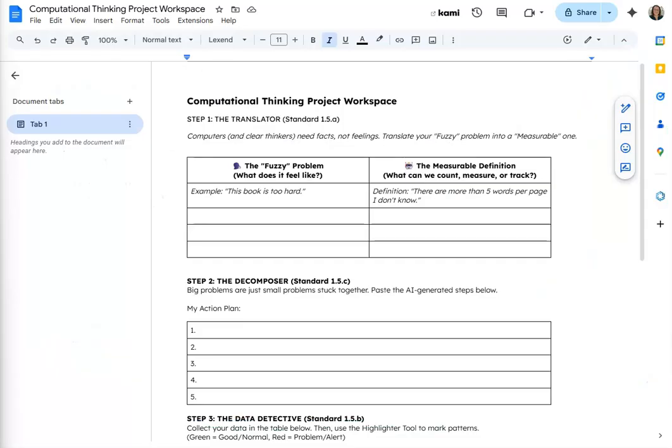Thank you, Dr. Eckler. Before I dive into the demo, I want to bust this myth that computational thinking is just for the computer lab. Computational thinking is the skill of turning a feeling or an idea into a formula. It happens in every single room of every single school building all the time.